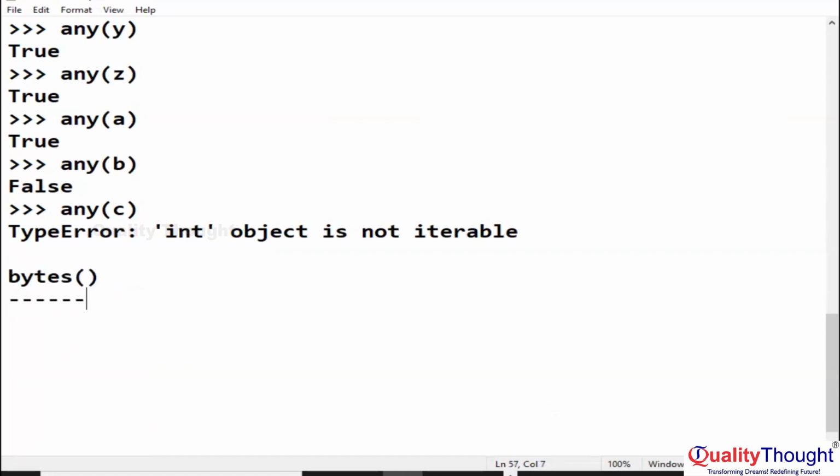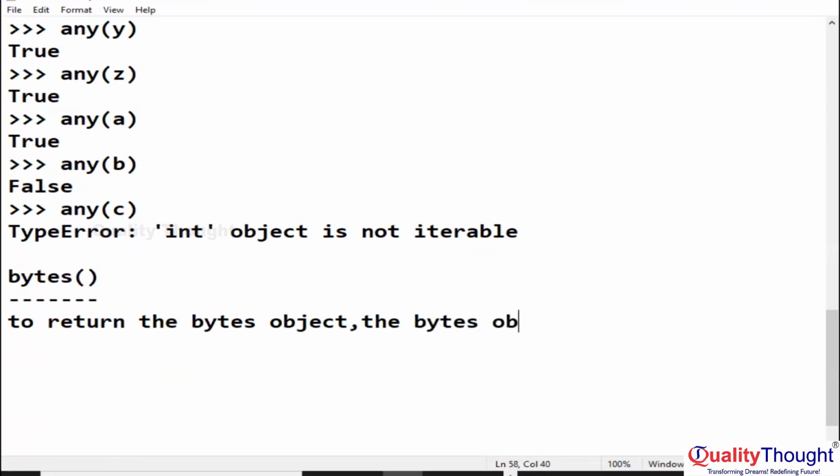The bytes function returns the bytes object. The bytes object is an immutable object.